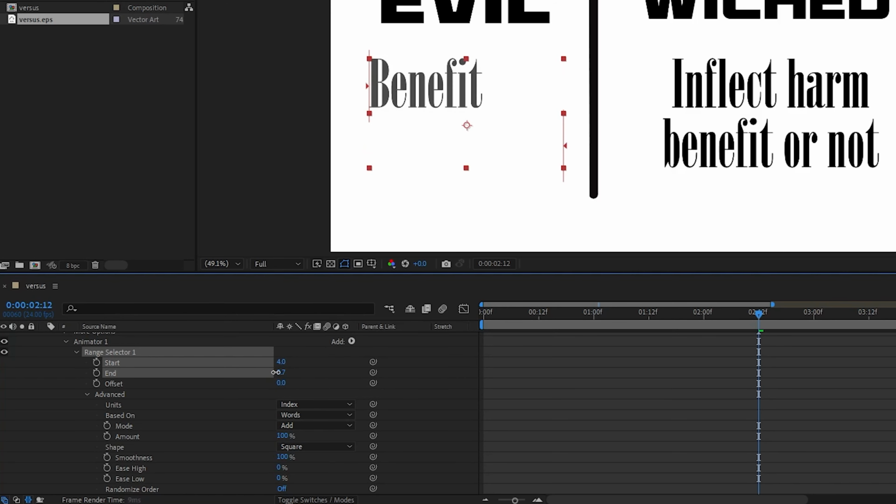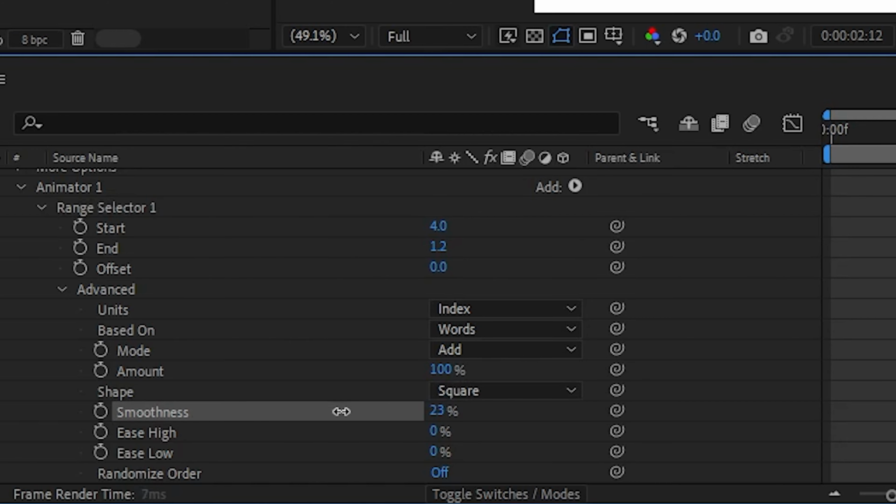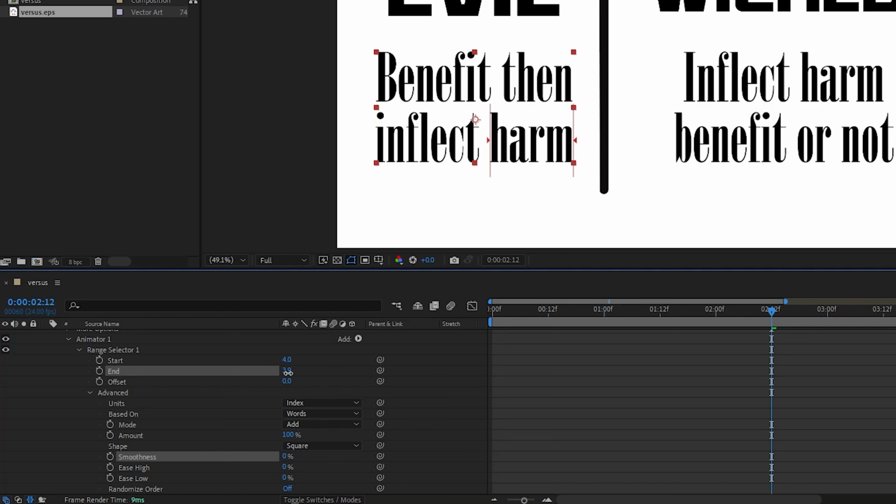When we start animating the end, we notice that it's fading the word in, and I don't want that. So we go to the smoothness and set it to 0. Now it's showing the whole word. Then we start animating the end value.